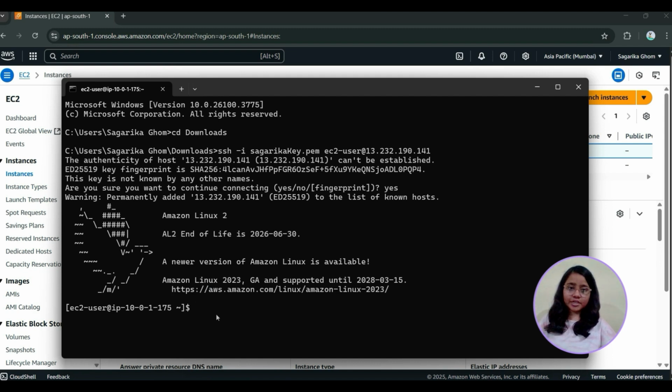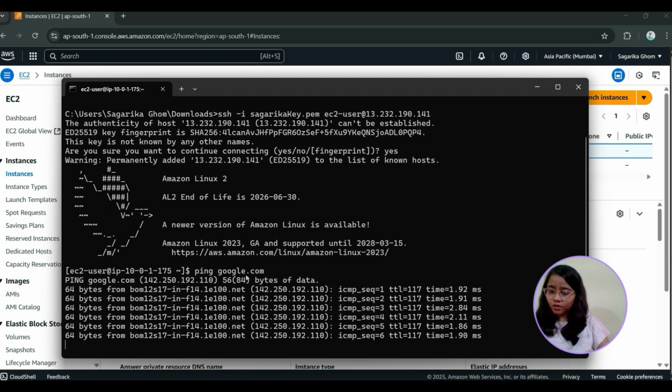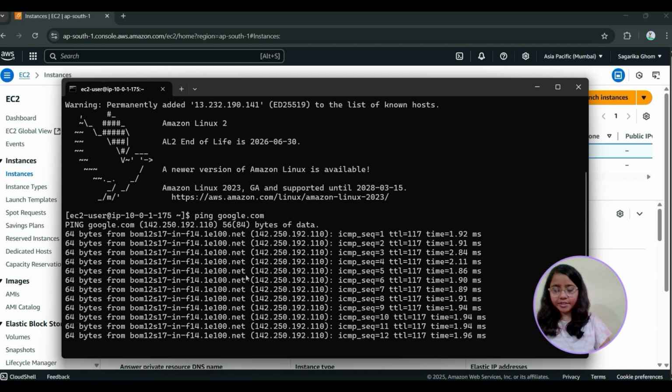Try browsing the internet or pinging a public IP. This should work. Type ping google.com. This should work because it's in the public subnet, which has a direct route to the internet via the internet gateway.